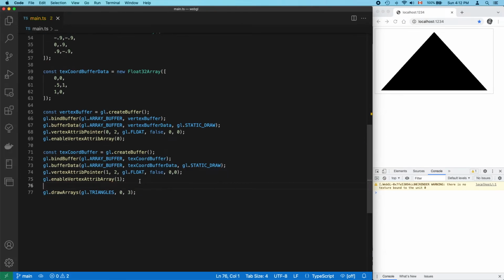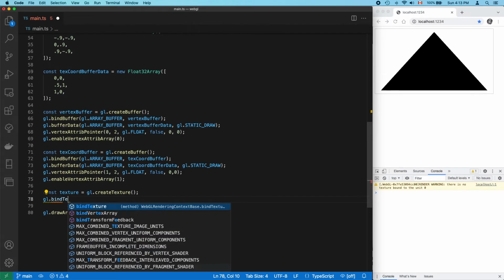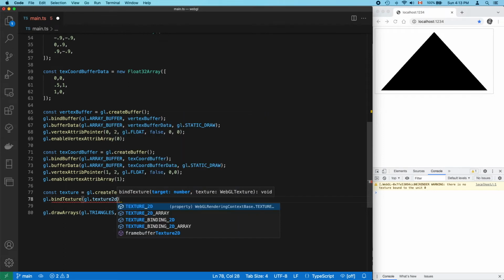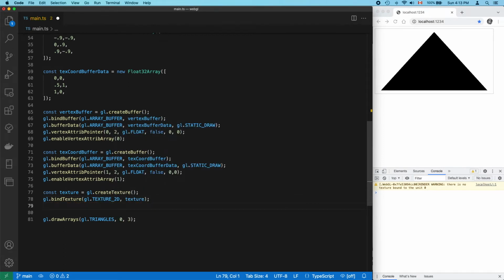Our last job is to create our WebGL texture object. This is the second kind of WebGL object we've encountered in this series. Our first was a buffer object. You can tell it's a WebGL object because it has a create function and a bind function, and also a delete function that we've not used yet in this series.